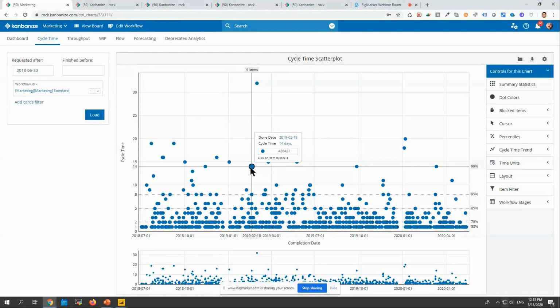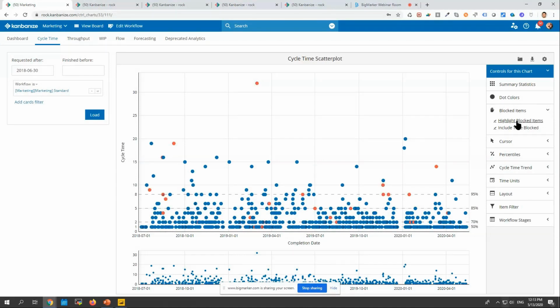I want to show you something else on this chart. You can mark the cards that have been blocked. So you can toggle on and off which cards have been blocked, which again gives you a pretty good idea how frequently cards get blocked. It's not that frequent on this workflow. Other workflows could have almost all the cards being blocked at some point in time. So it's a good visual indicator. All right. If you have any questions about this chart, put them in the Q&A session.